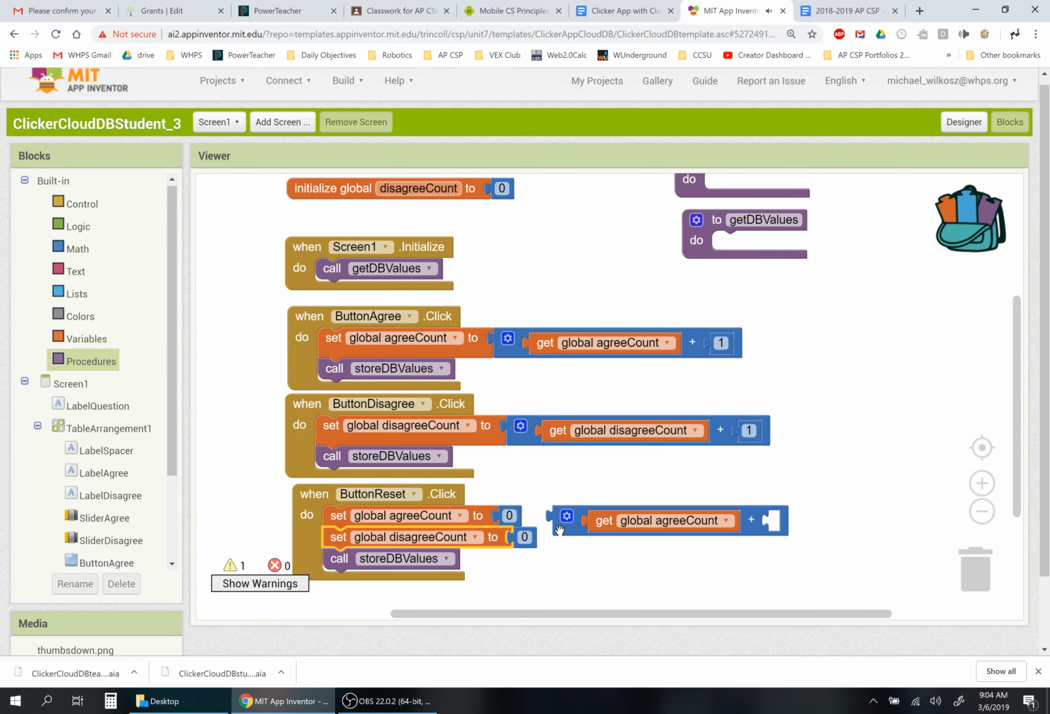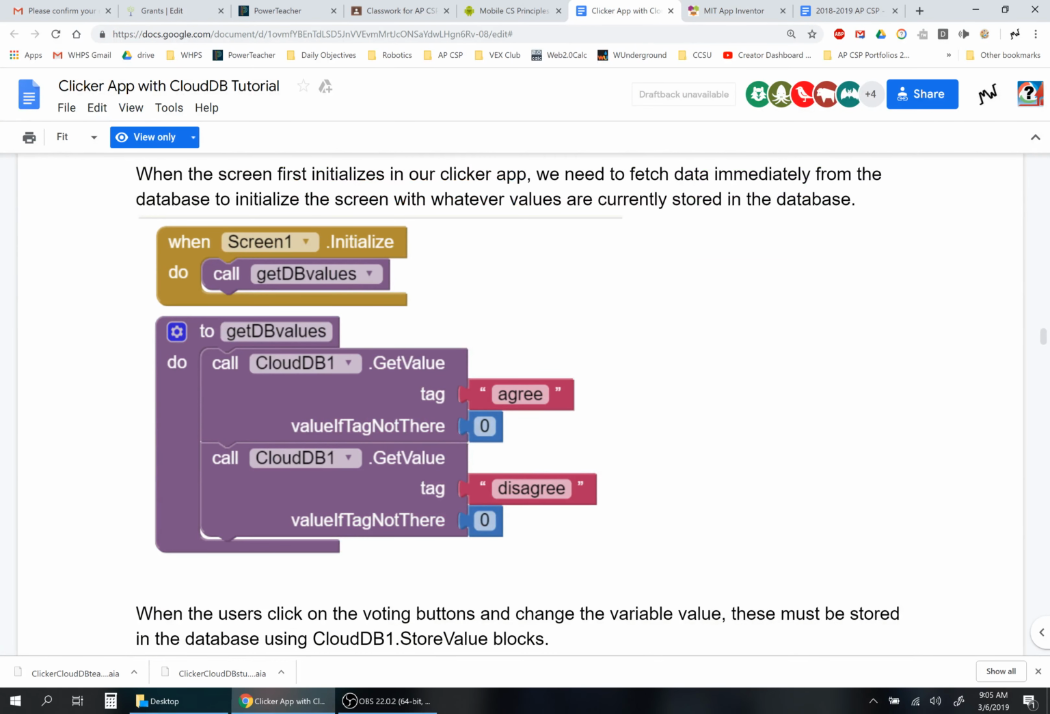Now we need screen when initializes. What's going to happen on get DB values? Well, we're going to call cloud DB1 get value and the tag agree. If there's no value there, get a 0. Get value from the tag disagree. If there's no value there, get a 0.